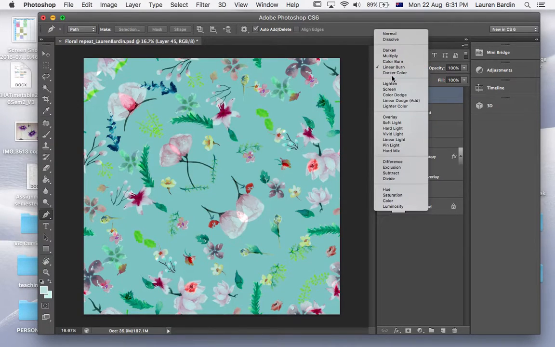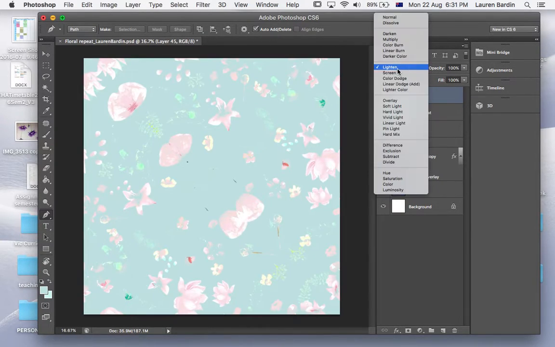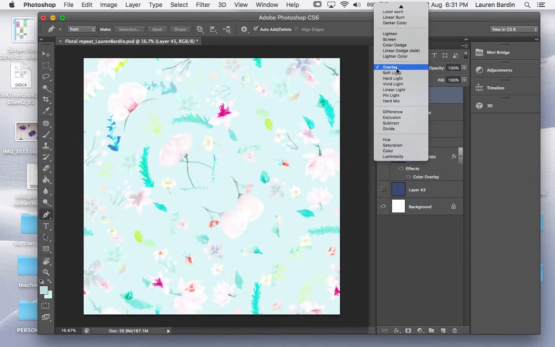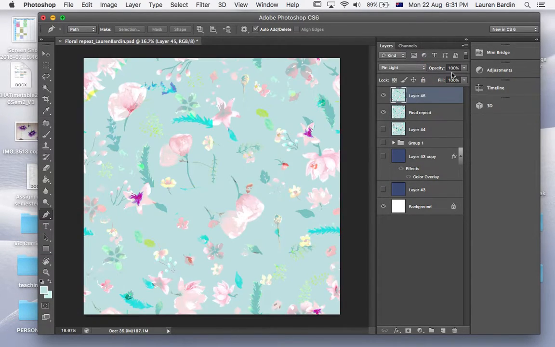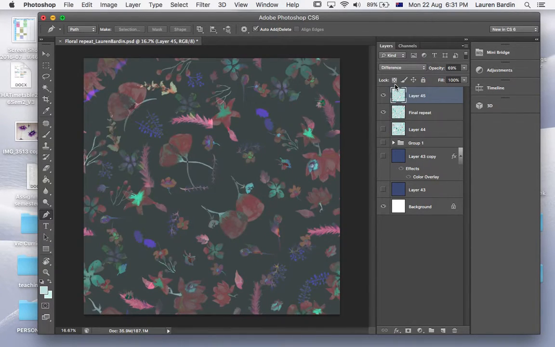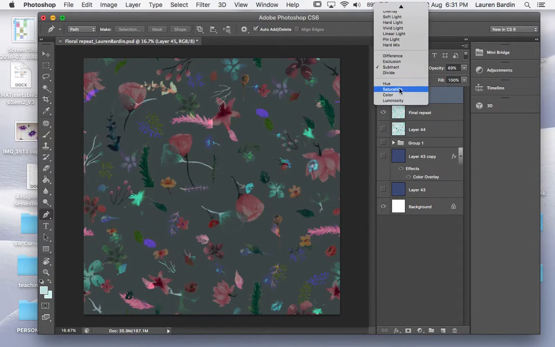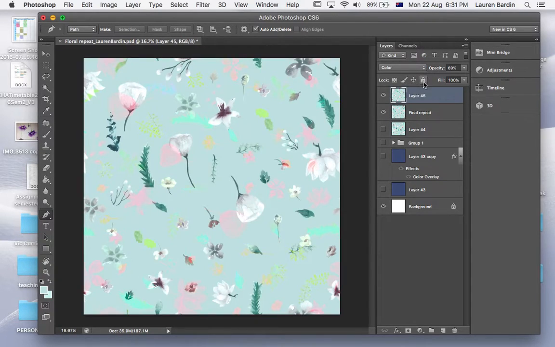You can get all sorts of different types. Overlay. And you can play with your opacity as well. Difference is very dark. Yep. So depending on what you'd like. So I quite like that.